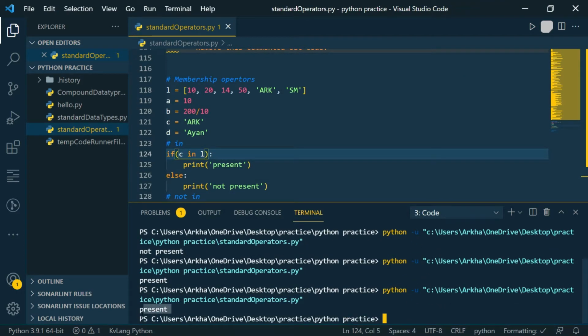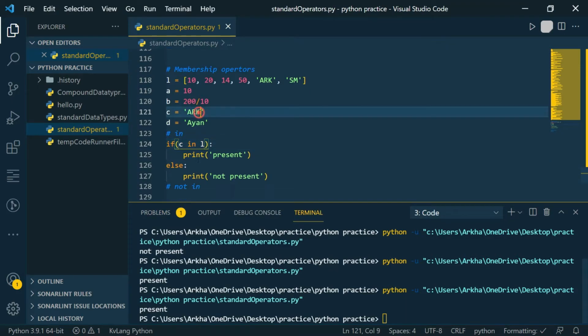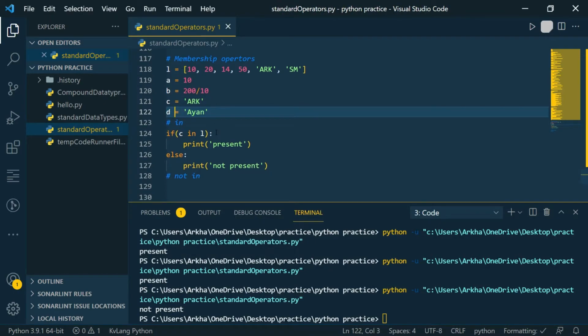So it says present, that means it works for strings. Let's see if it is case sensitive. We have ARK, but this time in small letters. Yeah, so it is case sensitive. We have to make sure that we are writing in the same case we have here, that is uppercase or lowercase, and we will get not present for Ayan. I hope you have understood it.